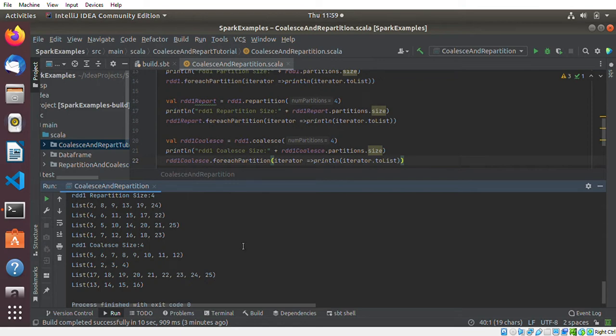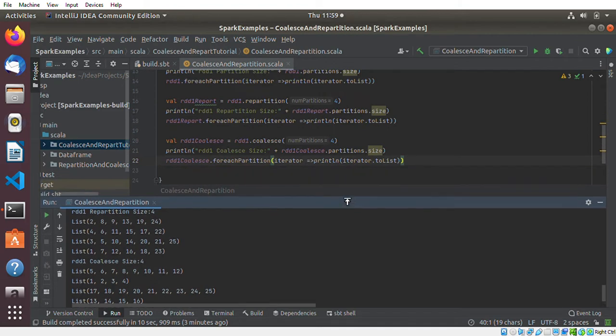So basically that is the difference between repartition and coalesce. Also, you can use repartition to increase the number of partitions, but you cannot use coalesce to increase the number of partitions. What coalesce does is only reduce the number of partitions.